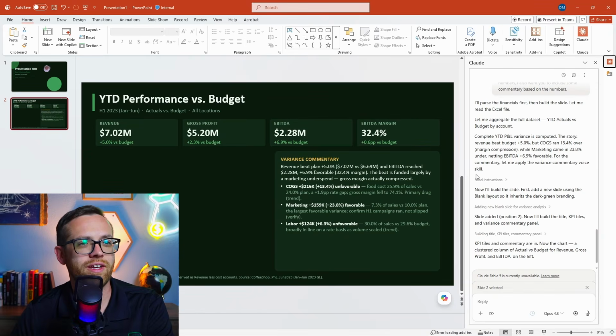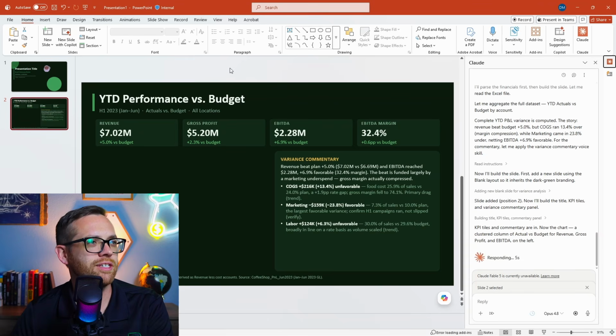We can actually click over here. No reason to not show it while it works. Already doing some great setup. We've got KPI cards across the top. We've got the variance commentary here. And looks like the last thing that it needs to add is the chart on the left, which it's working on.